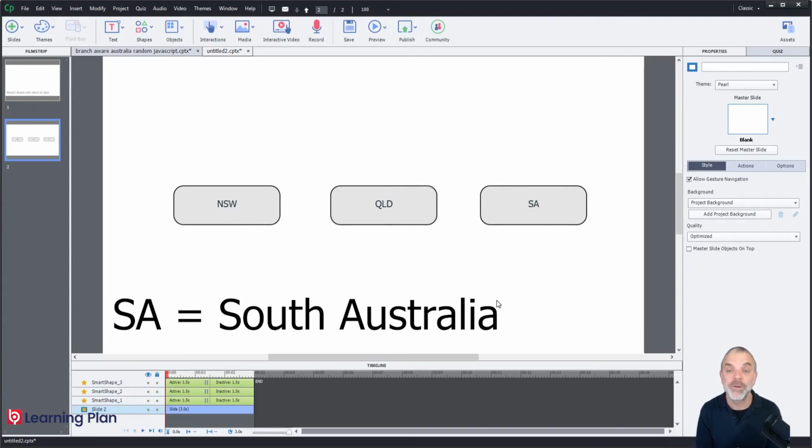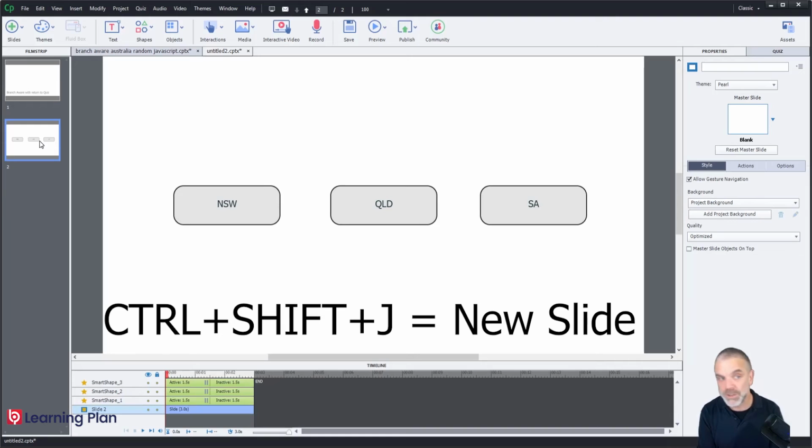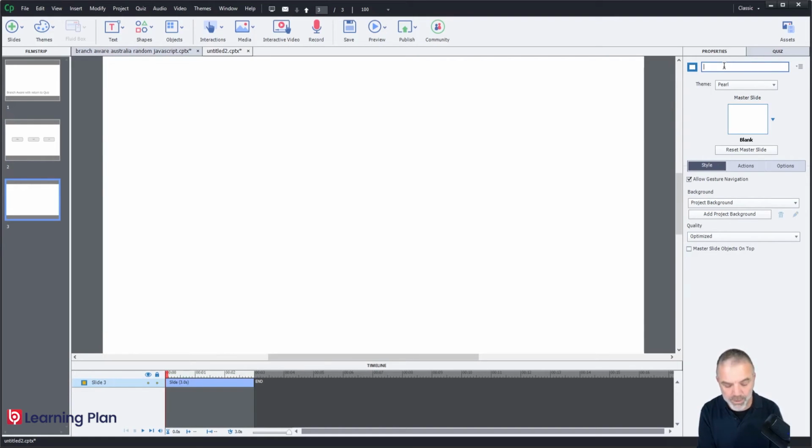The next thing I'm going to do is create the 3 landing pages for those 3 branches. Now there's a reason why I'm putting these 3 landing pages in sequential order, and this is so we can get the JavaScript to work later on, but you can still apply the same approach even if you weren't using JavaScript. I'm going to create a brand new slide, Control-Shift-J. I'm just going to put a label in here, and I'm going to call it New South Wales landing page, like so.